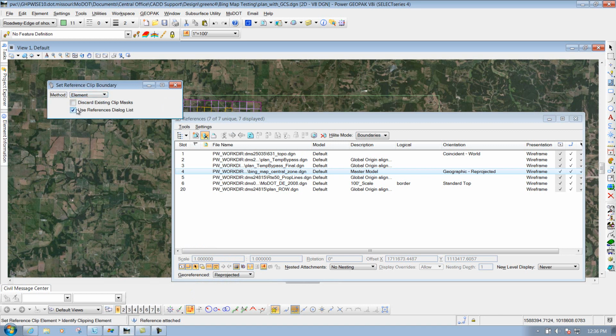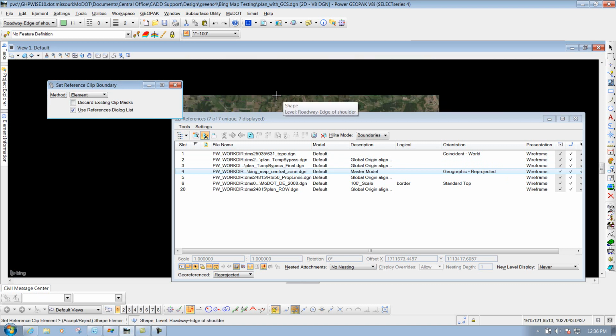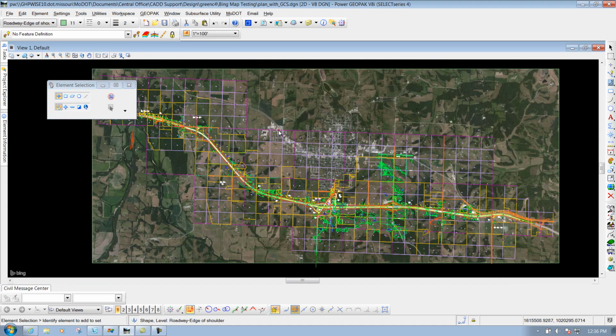And I'm going to check the box right here that says Use References dialog box. Since I have this one selected, I'm going to use this one right here and clip out that area of that imagery or whatever is contained inside that file. So I'll go ahead and select that shape right here. And now you'll see that the imagery is clipped out. So that's one way to get around clipping out your imagery. You can attach a certain file that we already have predefined, clip it out, and then you can do with it whatever you need to do.